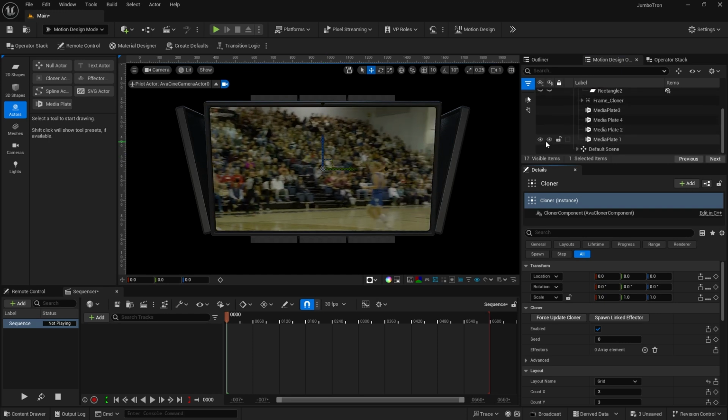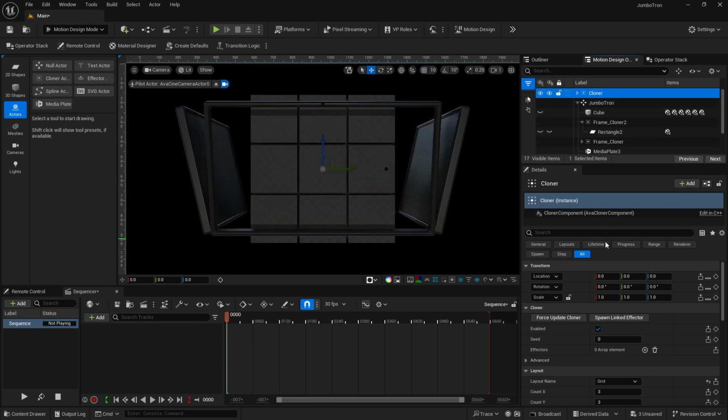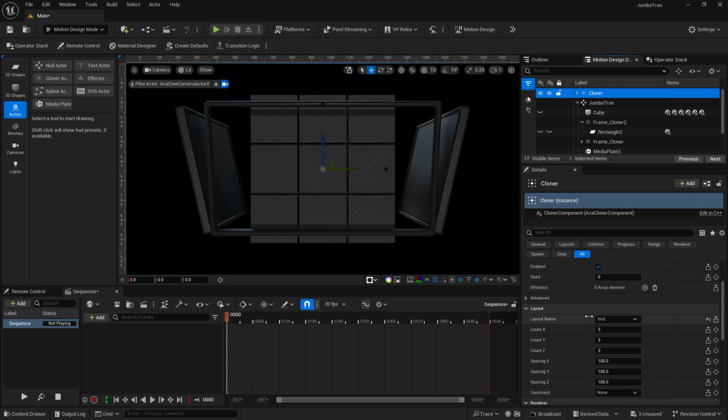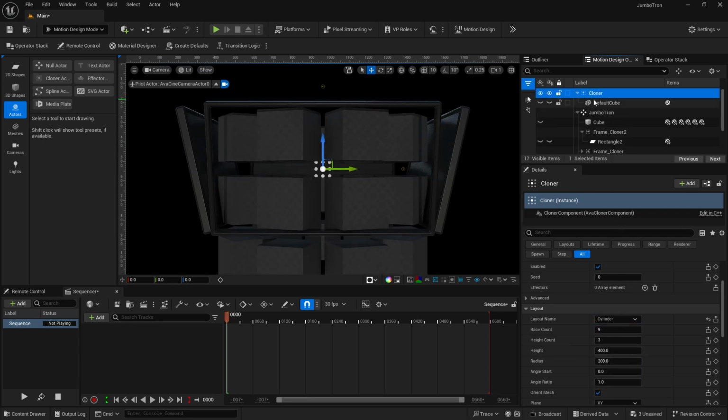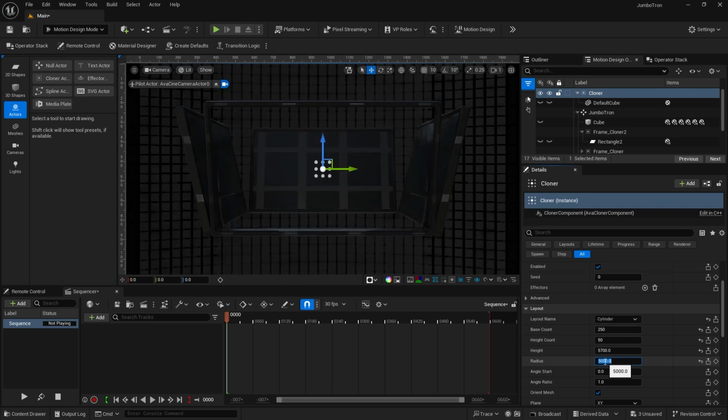So again, I'll hide this media plate 1 just so we can see this a little bit better. And I'll hide that cube real quick. With my cloner selected, I'm going to drop down into the details, and right here under layout, we'll change this from grid to cylinder. I'm going to leave its object as the default cube, and then I'll make some adjustments to the base count. We'll bring that base count up to 250, the height count up to 50, the height, we're going to bring this way up to 5,700, and then the radius out to 5,000.